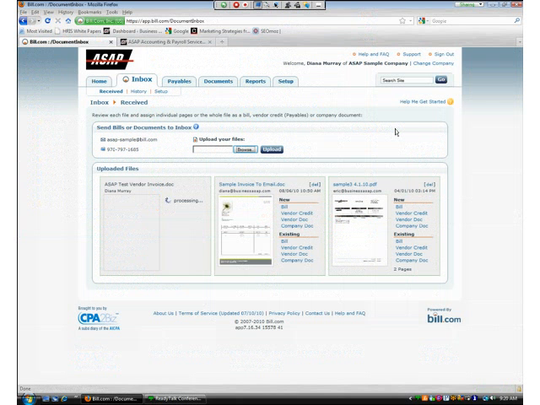The system automatically redirects me to my inbox, which is also located on the second tab of our menu options. Here, we are also given the option to upload bills directly into our inbox. But more importantly, below, we can see the file that we have uploaded is processing into the system, and we can also see other items that are in our inbox currently.